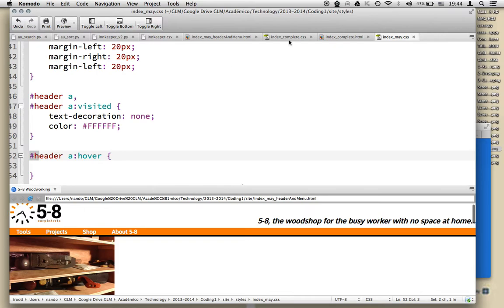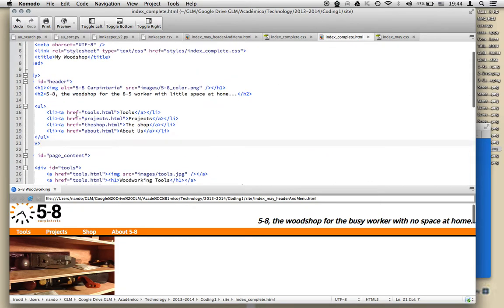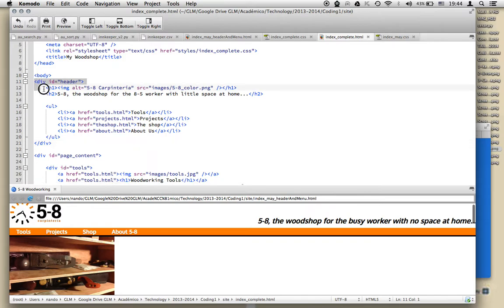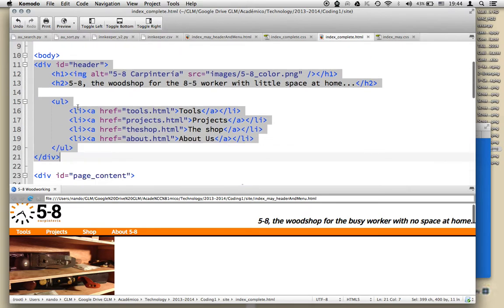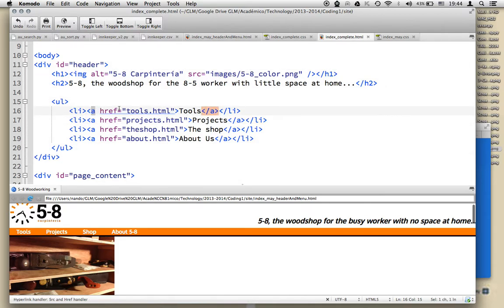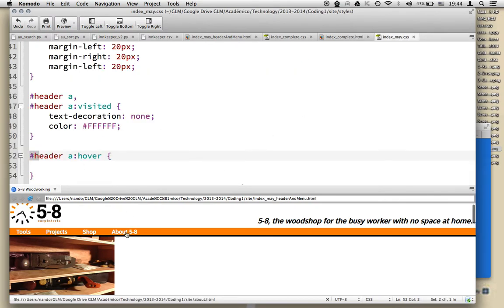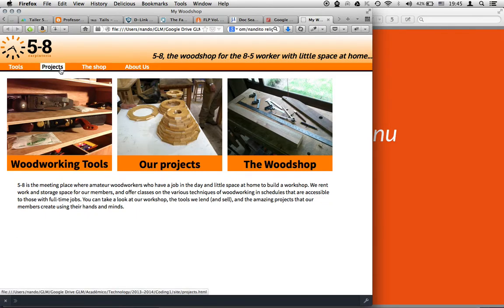I select header because again I am inside the div header and I only want to change things within this div, within this space here. So let me make it bigger so you can see it better. There we are, between this div and this closing div tag, and I want to change all the A's in the hover state. So the hover state is when you put your mouse on them. So I want them to change a little bit when there is a mouse on them. How does this change? So see, the text becomes black and the background becomes white.